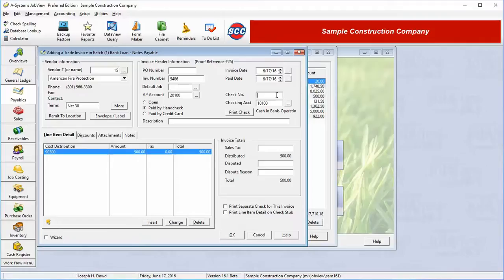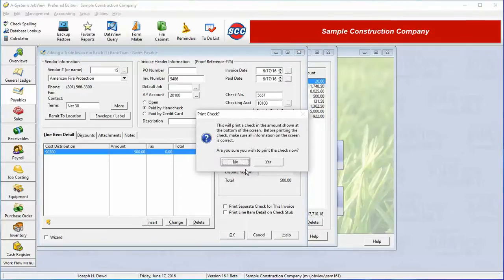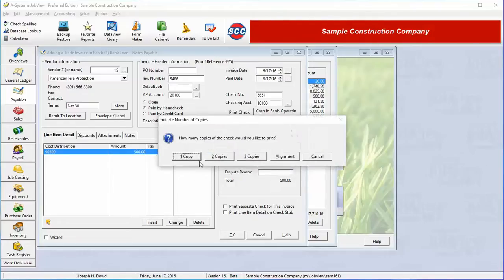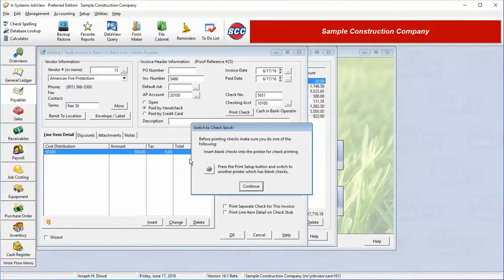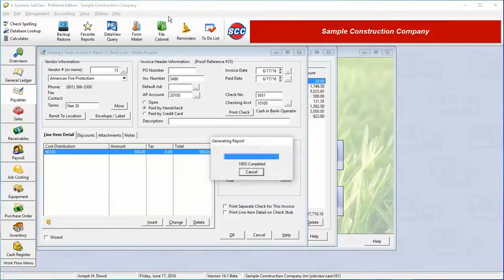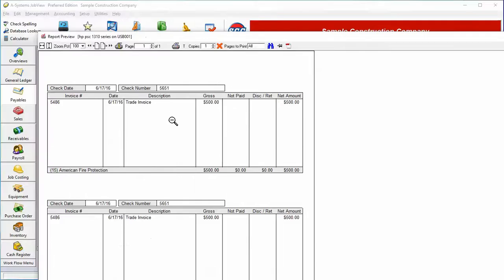However, the system can also be instructed to immediately print this check on our check stock in the printer. Just click on the Print Check button. The system will ask how many copies we wish to print. Here we can select 1, 2, or 3 copies, or print an alignment check. We'll select 1 copy, and the computer will prompt us to put check stock in the printer. Then the computer will print out the check.